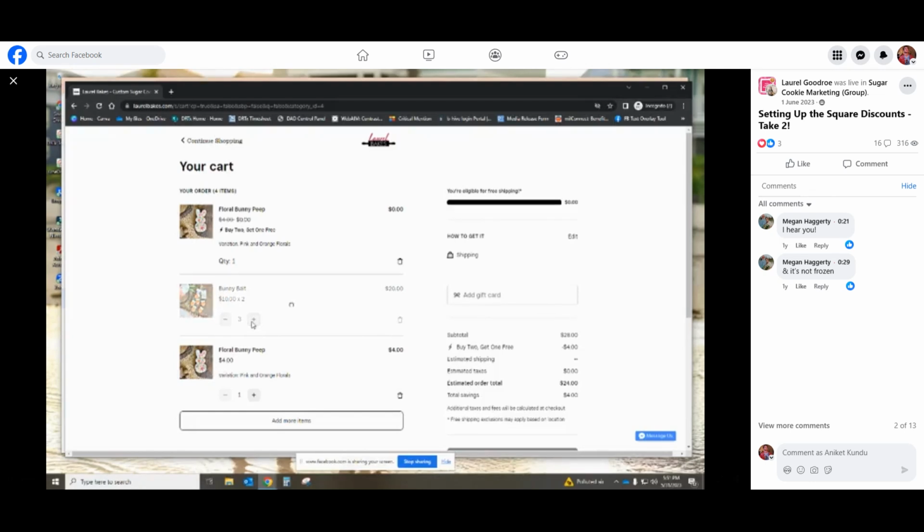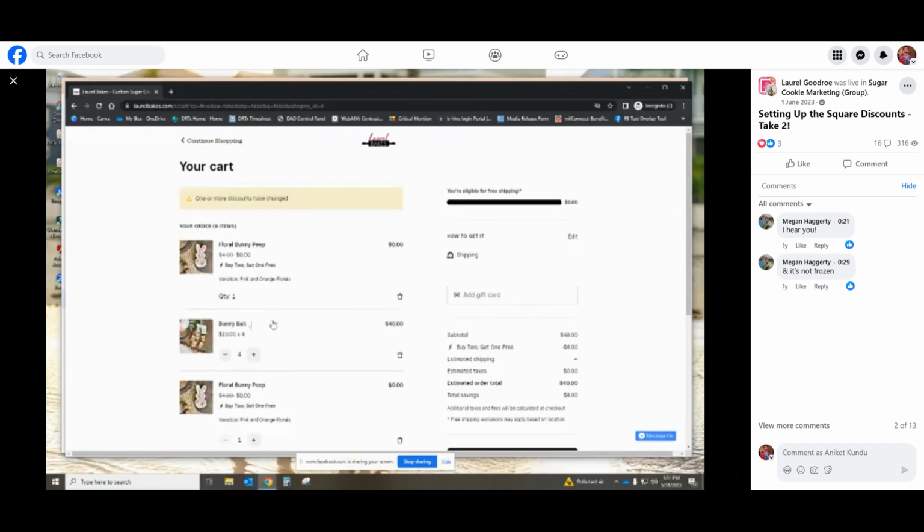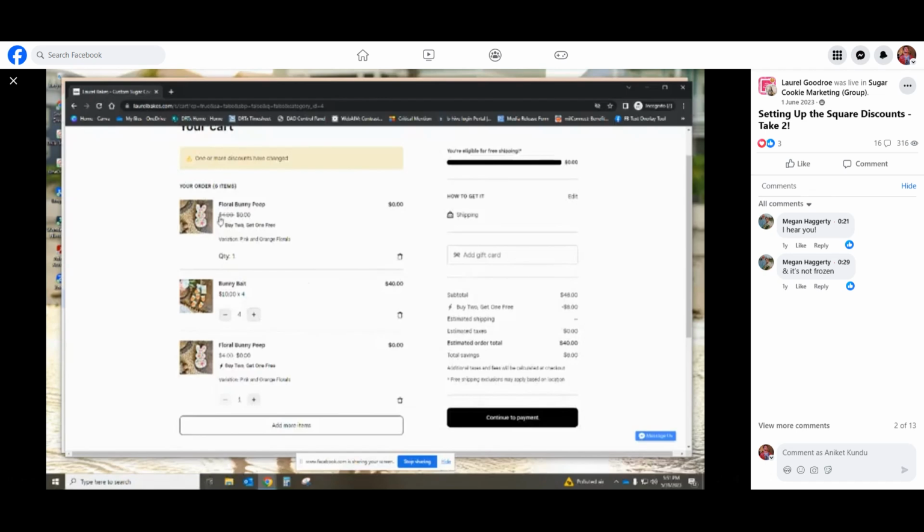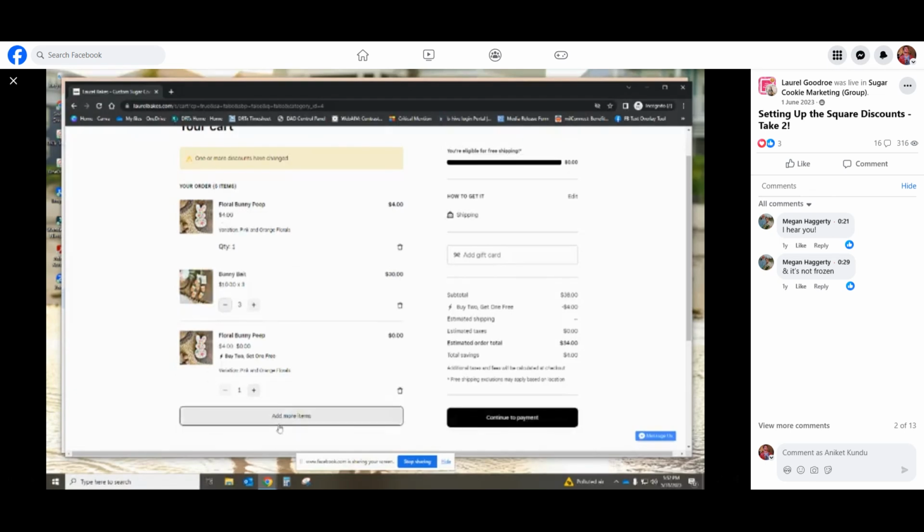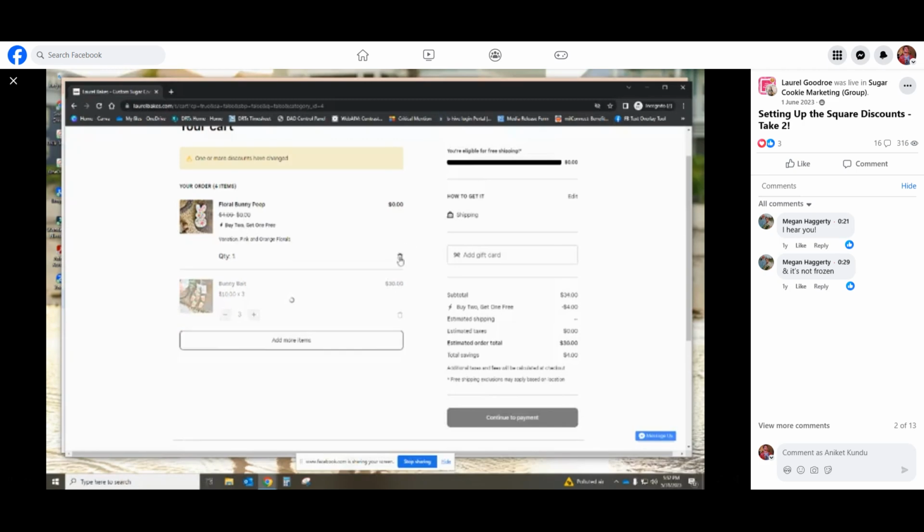So if you want to give people the option to get multiples for free, so say I bought 4, it's going to update. So now I've got both of those peeps for free because I have the qualified items in my cart. If I delete one of those, it's going to update the cart again. So now I'm back to only having one of those peeps for free. All right, I'm going to clear out my cart.